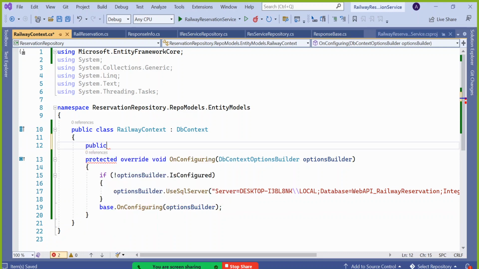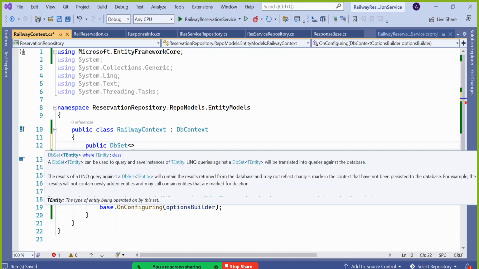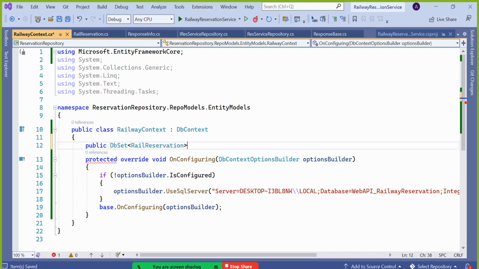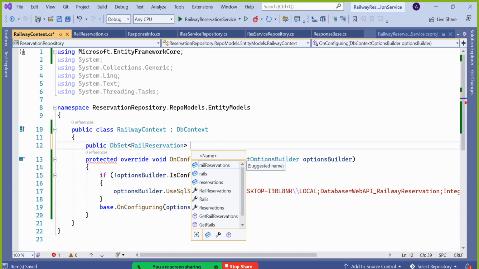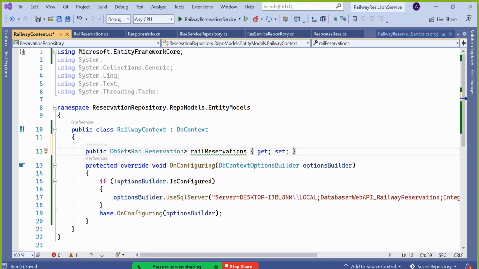I'll prepare a DB set here. So public DbSet, our class name is real reservation, RealReservations get set. Mostly IntelliSense gives the instruction, you can take it directly.